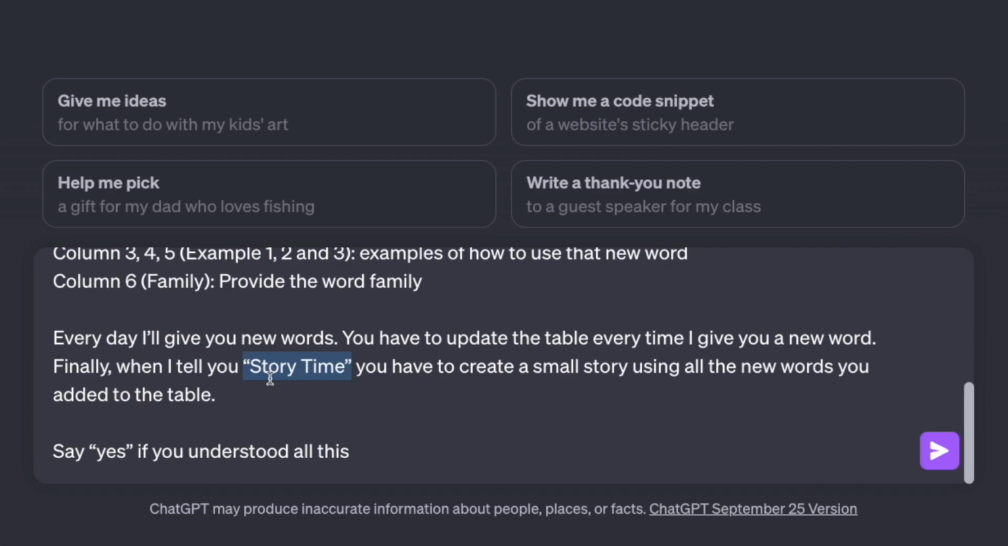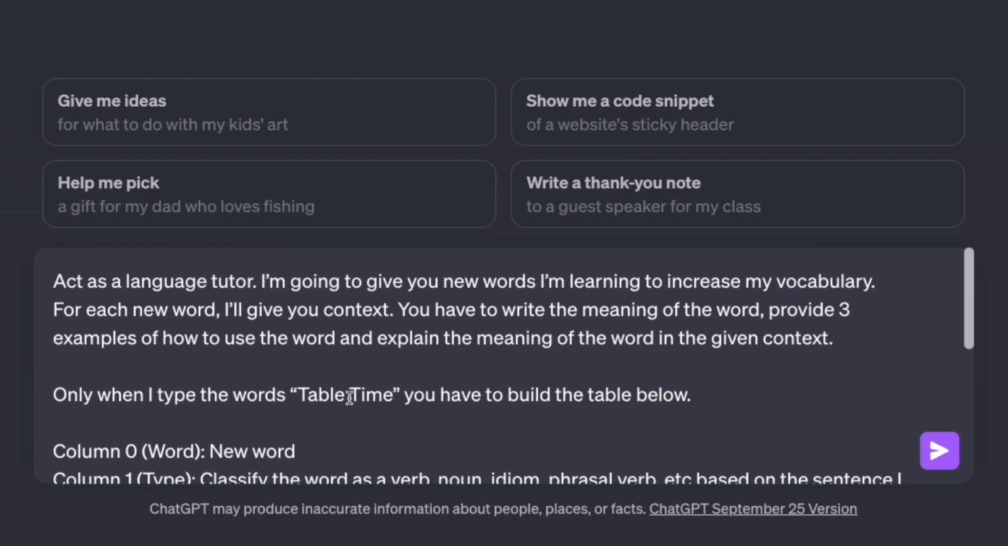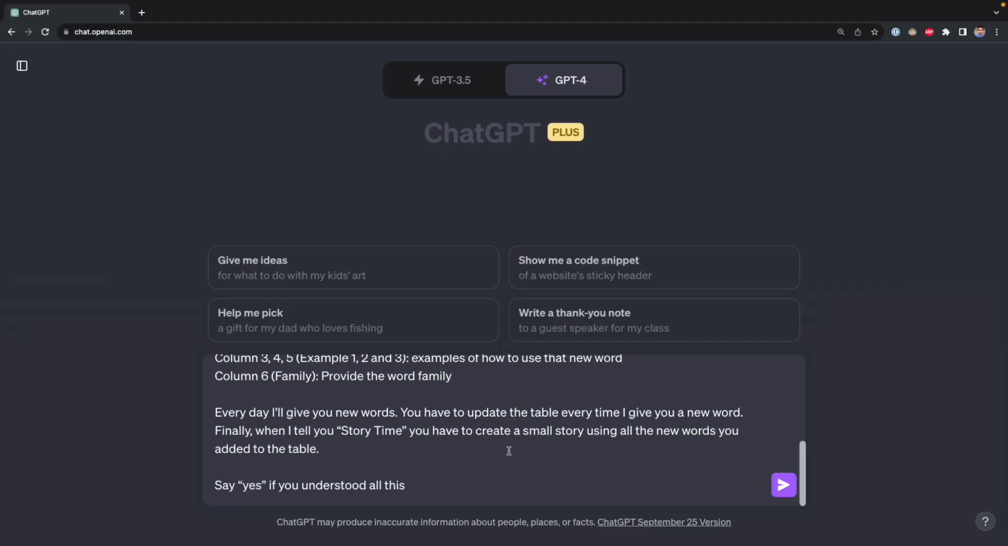In this case, every time I say story time, ChatGPT is going to create a story using the words that were included in the table, so the new words that I learned. And this is a very long prompt and it's going to be in the description. And now let's see it in action.